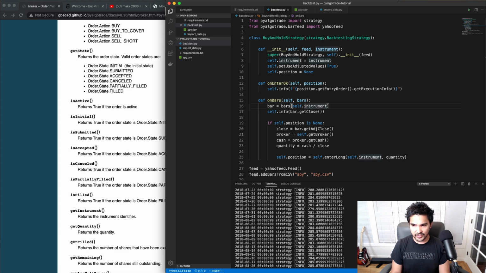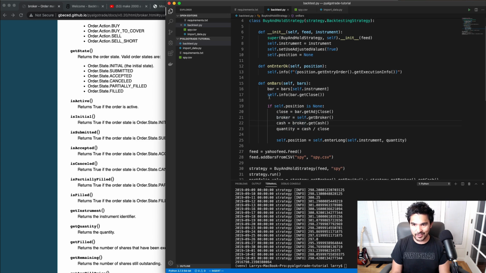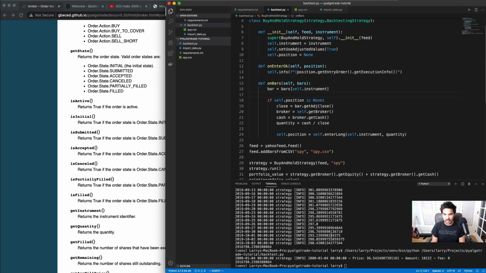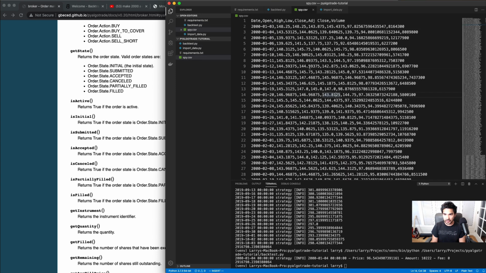If I scroll back, let's not print every bar just so I don't have so much info here. So I'm going to delete this self.info there. If I do that, you see we have a log message for January 4th at a price of $96.54, and we got 10,222 shares. And you'll notice, let's look at our data feed.